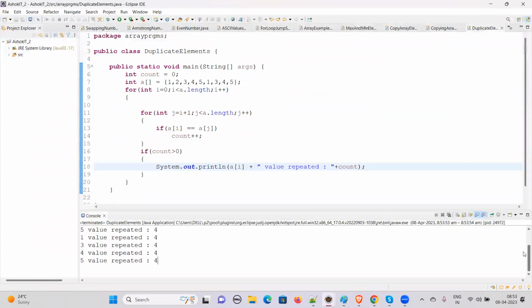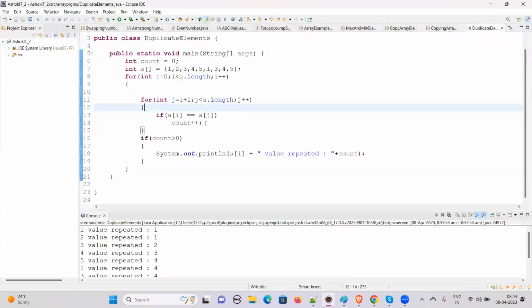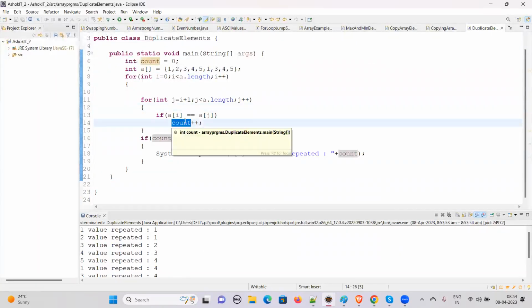You see, we'll get all invalid data. What it says is: one value repeated one time, 2 value repeated one time, and 3 value is repeated only once, but it's showing 2 because we keep on incrementing the count. Here it is 1, it will become plus 2. Again, you see, there is a 4 value, it is repeating only once, but now what is the count? It is 3. So it's showing the output as 3.